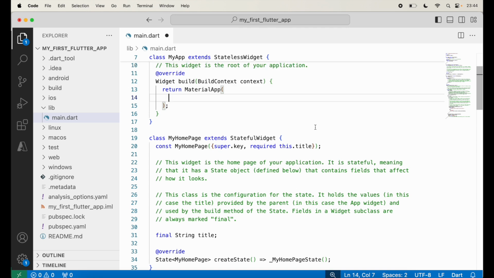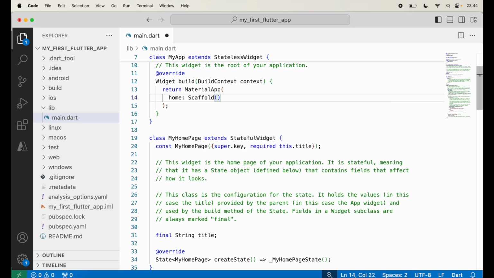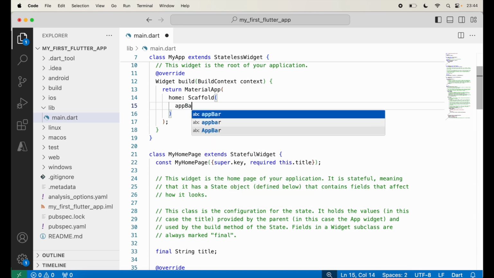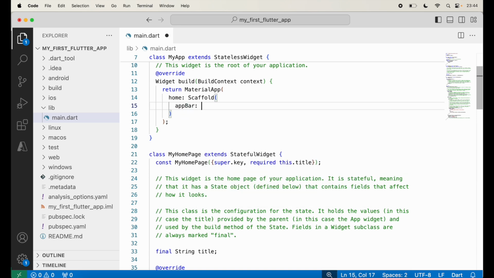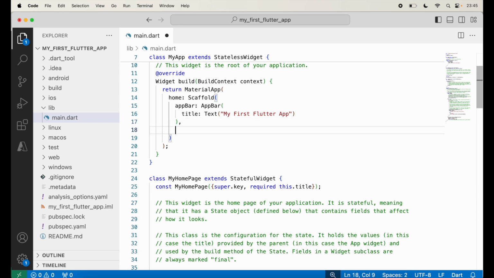here, and I am going to say in this case home, create a Scaffold, and we're going to go into detail on all these things later, but for now you can just go with whatever I'm doing. I'm going to create an AppBar, and this one I'm going to give a title with the text, and the text will say My First Flutter App, and that's good. And inside that, so that's the app bar.